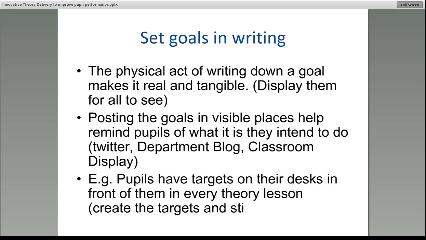What is really important is to get the goals of any student set down in writing. If we can get students to write the goals down, and for them to be tangible so they can see them and refer to them all the time, it's going to increase that motivation as they're constantly being reinforced on what they need to do to achieve their goals.